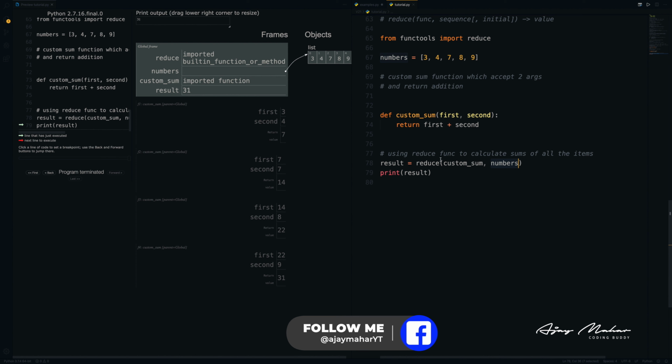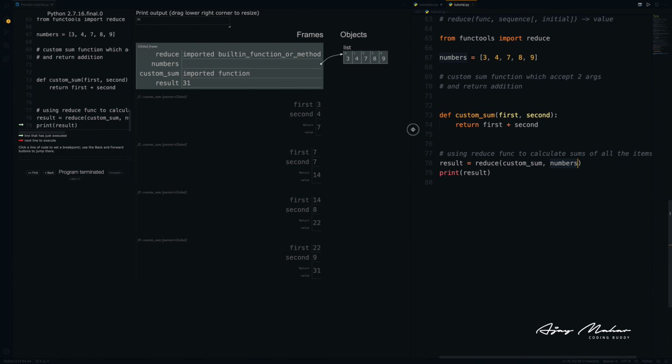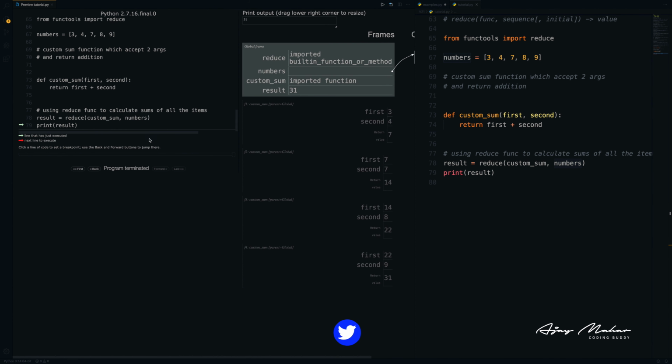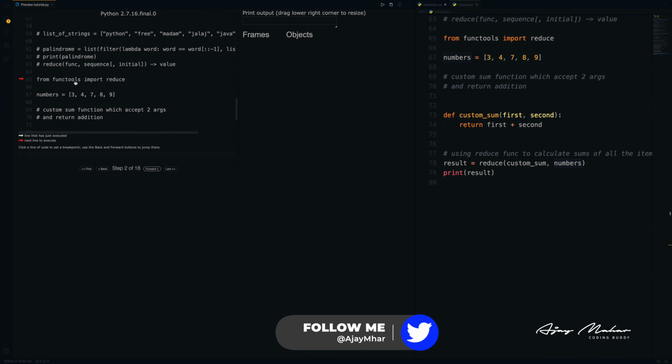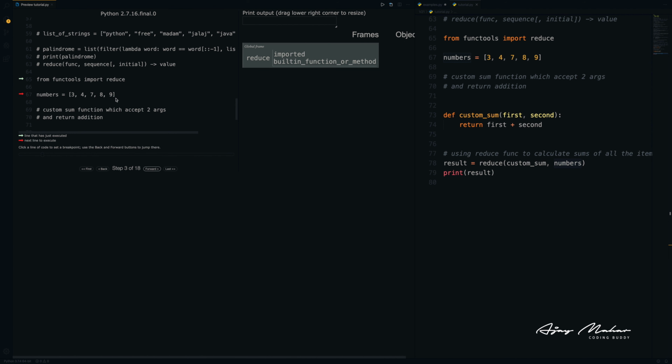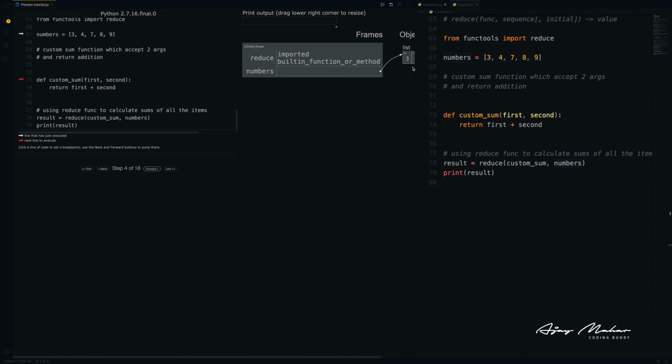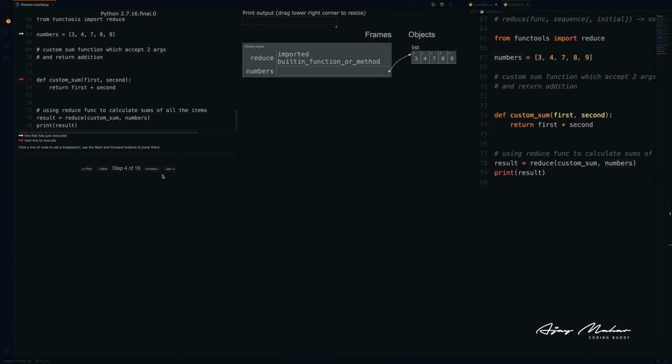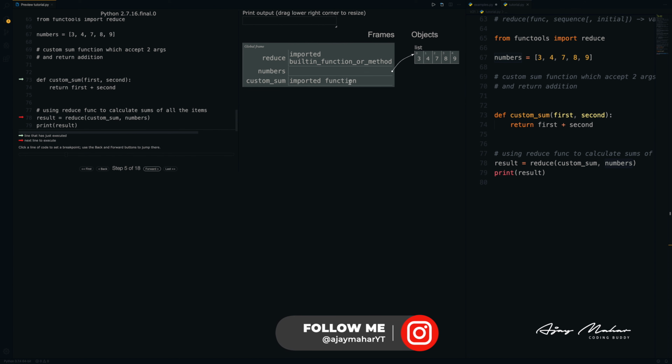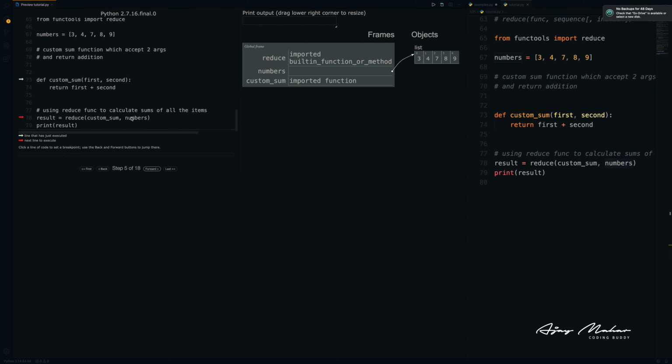To understand the reduce function in a better way, let's quickly trace that code one by one and see what is happening. I will adjust the screen a little bit. Okay, first we are importing the reduce function. That function is imported, and now we have defined a list of numbers, so the list of numbers gets created inside the memory. Now we have defined our custom sum function, and this function is now created inside the memory. Now our execution point comes to this reduce function, where we are passing the function and the sequence or iterators.